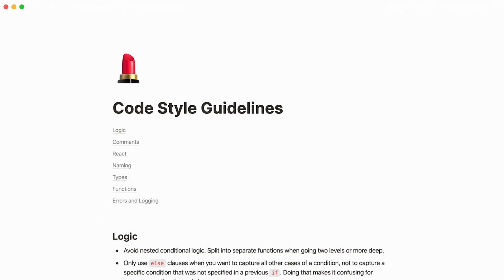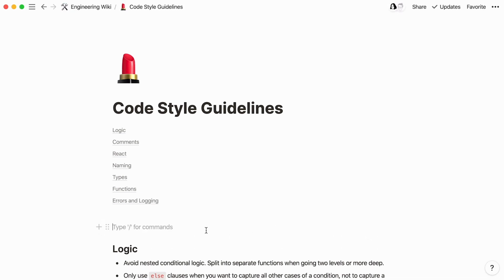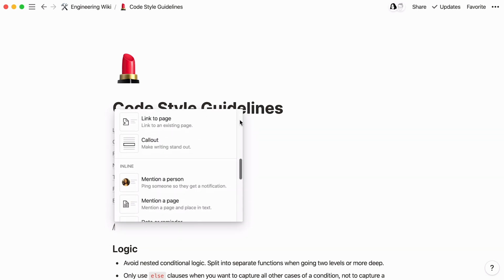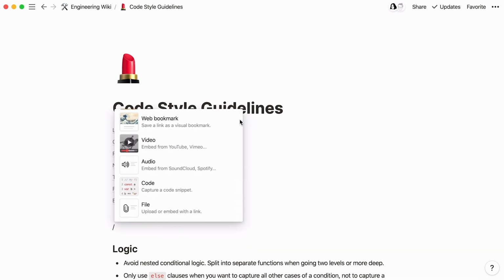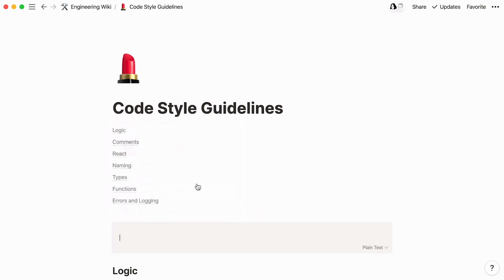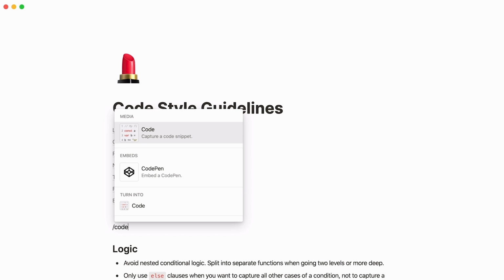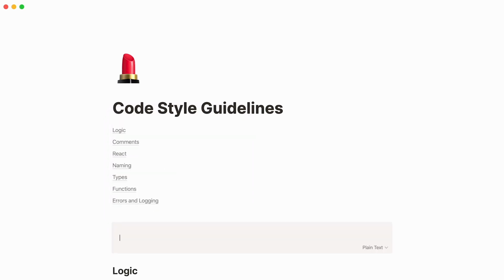To add a code block to a Notion page, you can either hit the plus sign that appears in the margin, hover, and then select code from the menu. Or you can type /code and press enter. Your code block appears immediately, ready to be edited.